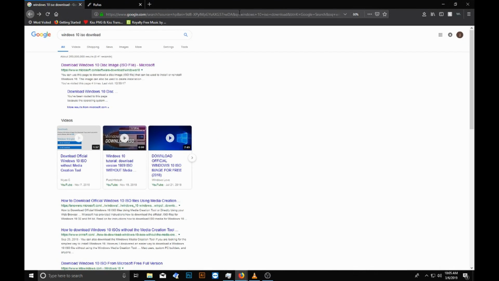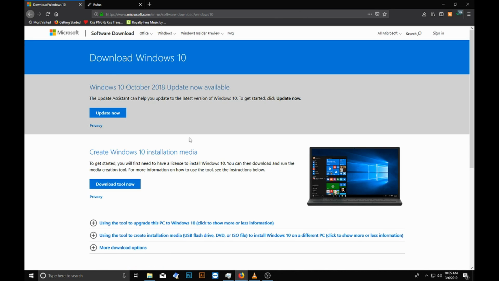On this one, the only thing you have to do is Google Windows 10 ISO download, and it will give you these links, but just click on the first one. Okay, and you click on this one. It's not going to have a link to download the ISO straight to your computer. You're going to have to download this tool.